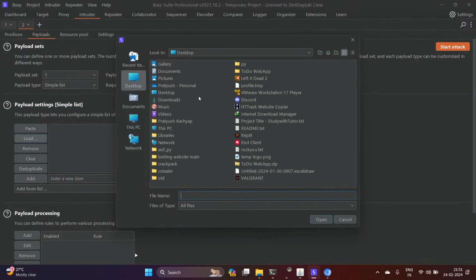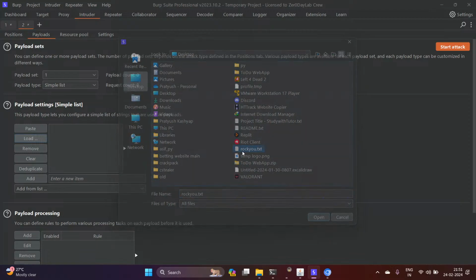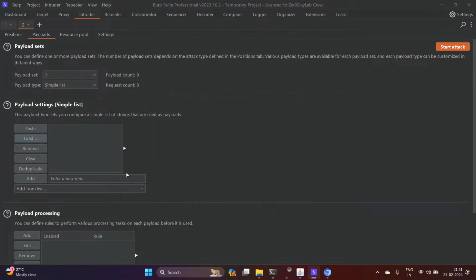Let's load doc.txt. It's gonna take a long time. I think Burp Suite is gonna crash because it's a big word list. I'm pretty sure it crashed already. Yeah, my Burp Suite crashed. I'm gonna load.